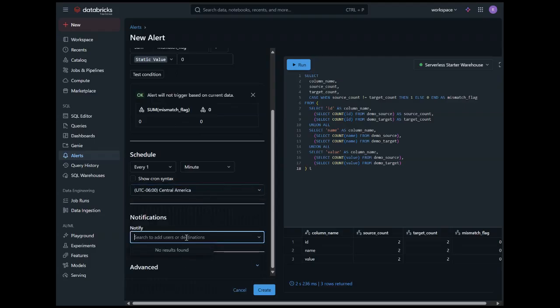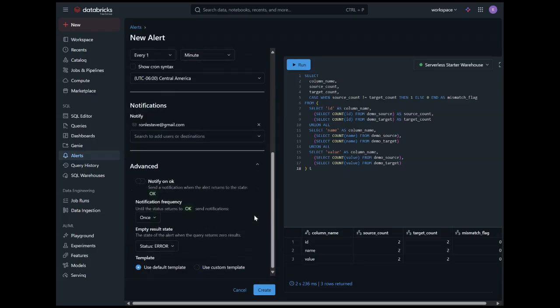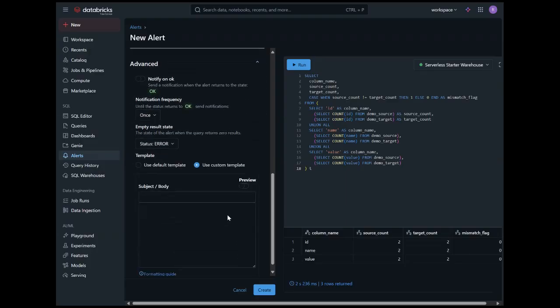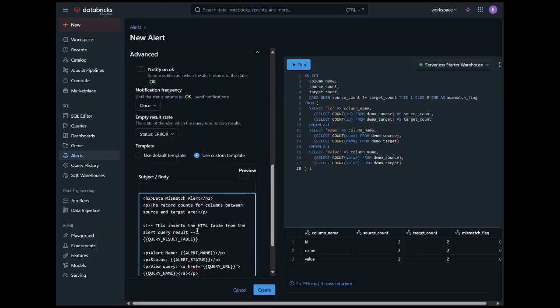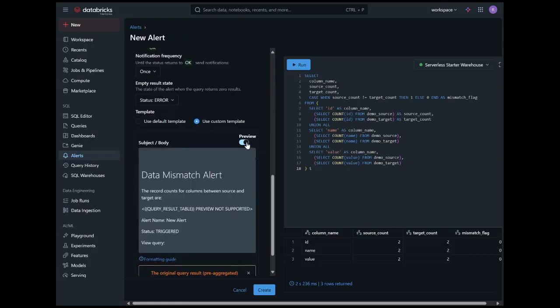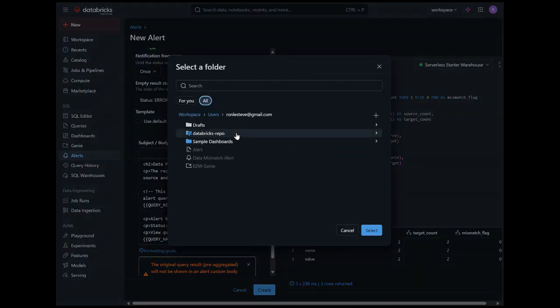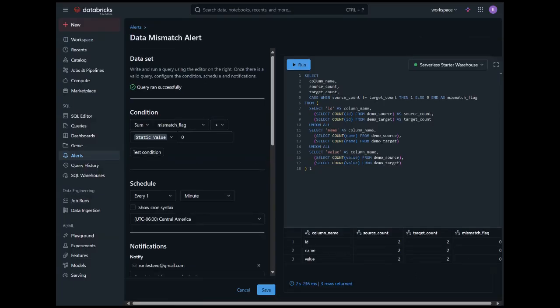For notifications, emails and groups can be added, and they can be sent to either email or messengers like Teams, Slack, or PagerDuty. And in the advanced section, I can build a custom formatted subject and body for my message. You could also check out the formatting guide for more detail on how to customize that. Once I'm happy with the alert, I can create it and give it an intuitive name, which I can later call as a pipeline dependency.